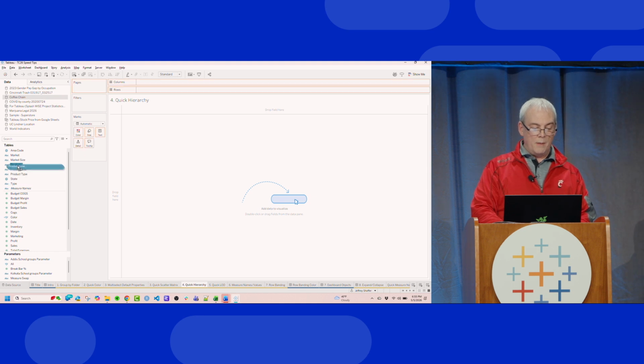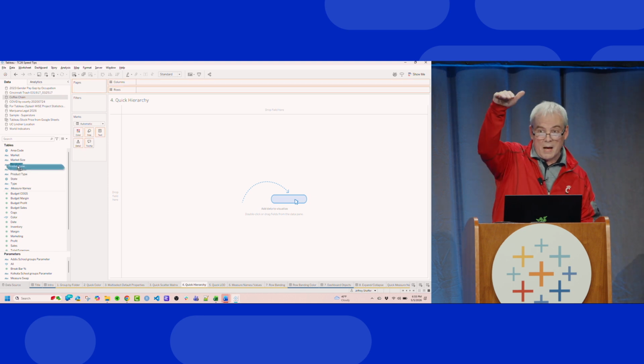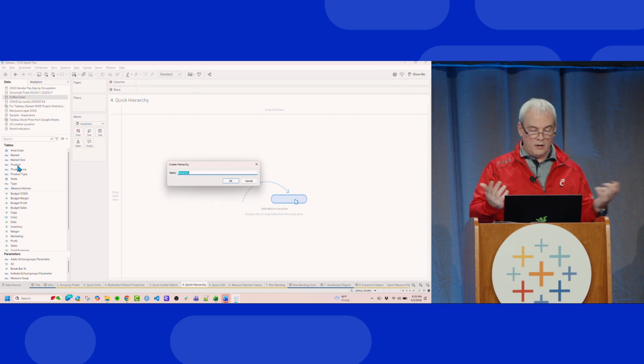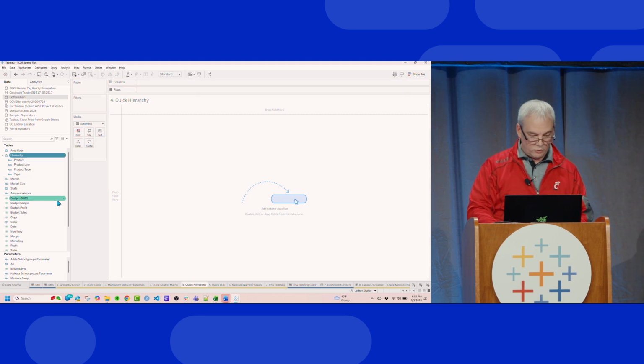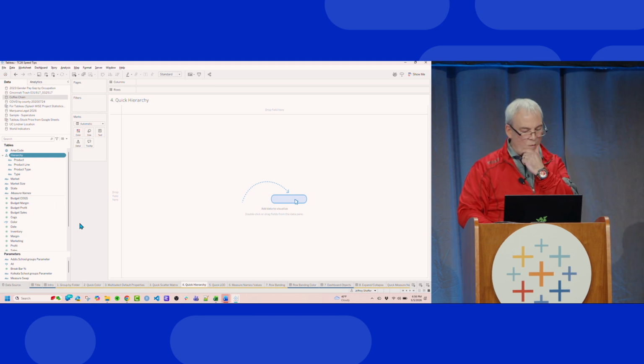I don't want state in here again. And I'm going to drag them up on top of product. Just drag them up, 1, 2, 3, or 8 of them. It'll create a hierarchy for you, and now you have your hierarchy. Quick hierarchy, easy enough to do that. We'll come back and fix that one in a little bit. Well, let's just do it now.